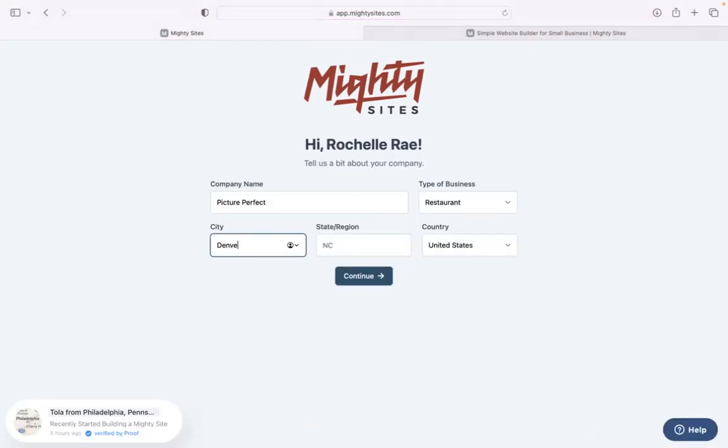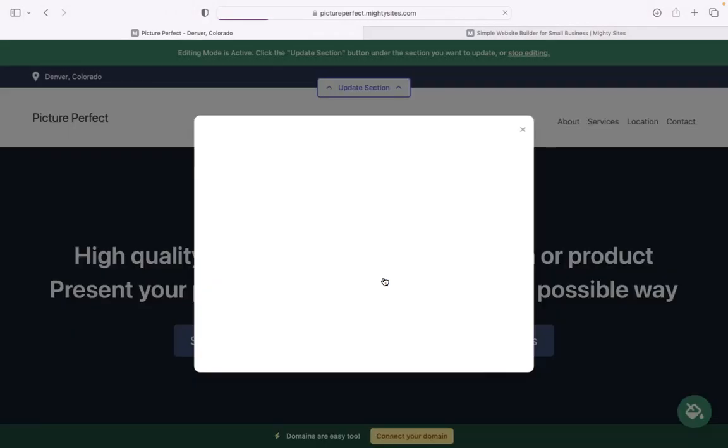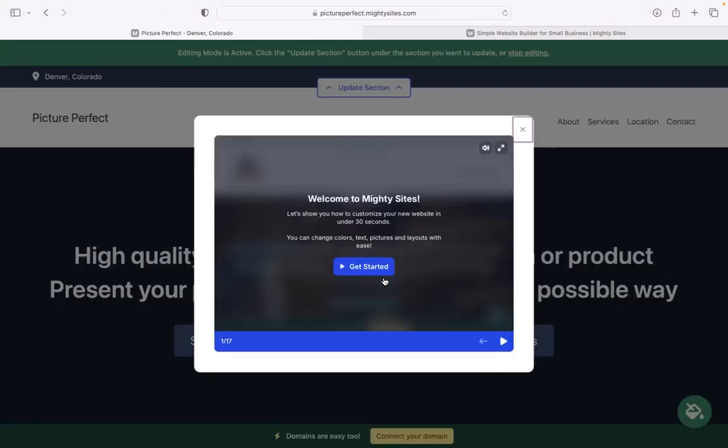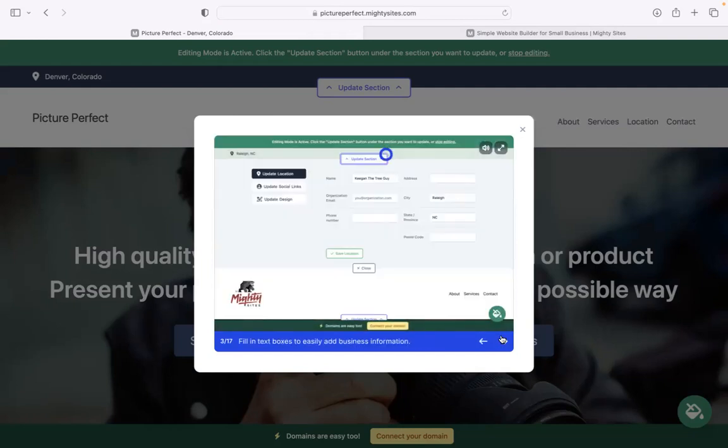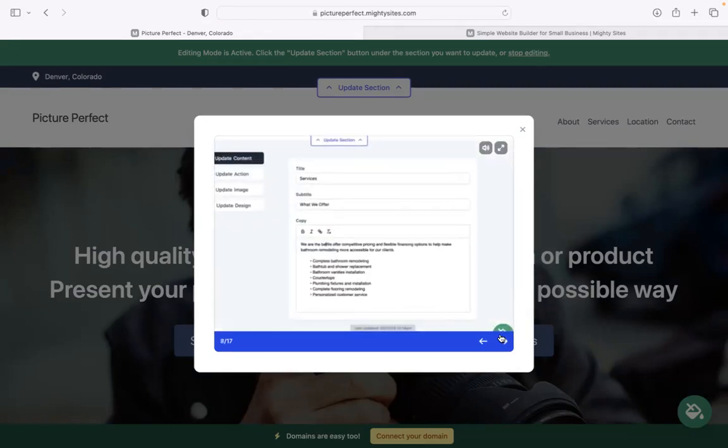Excellent. Let's give Mighty Sites a few basic details about our business so it can generate a simple website for us. Pop in your business name, your city, and your state or region. Doesn't matter where you are operating from, you can enjoy the Mighty Sites service. We literally have customers from all around the world. Once you click on continue, Mighty Sites will work its magic and create a simple website for your business and automatically bring up this pop-up showing you how to customize your new website.